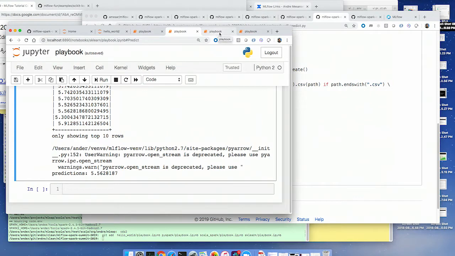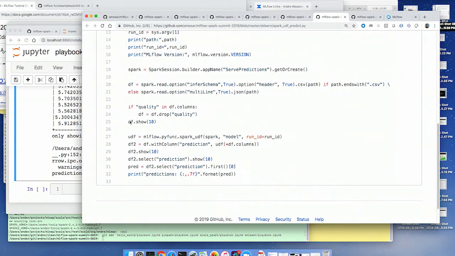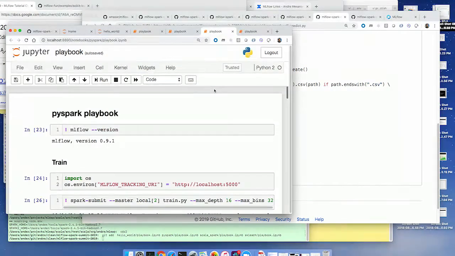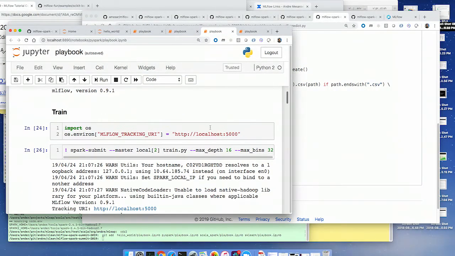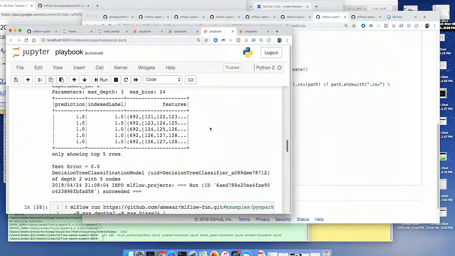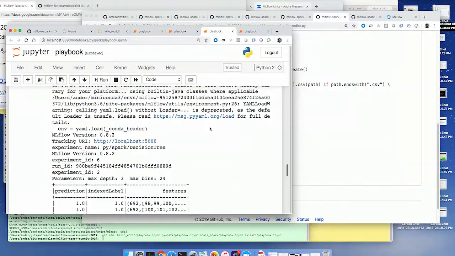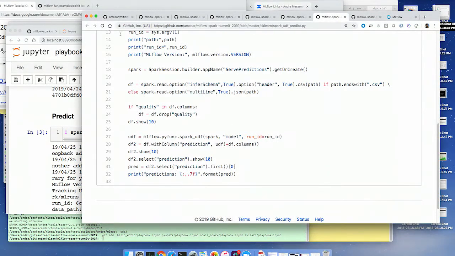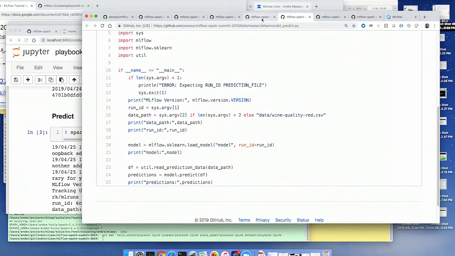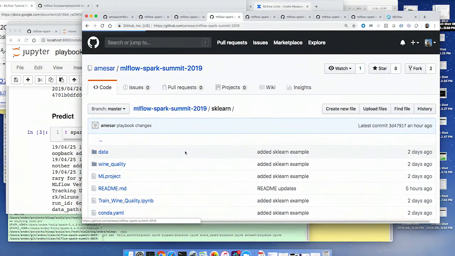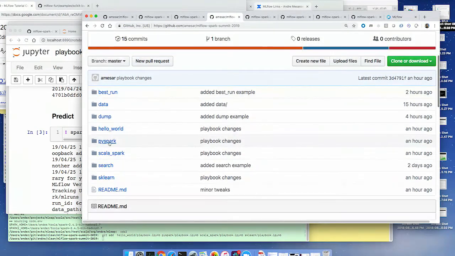I can also go over and show you the next one I wanted to highlight, which was PySpark. This is PySpark, a similar concept here. This is using Databricks Spark ML under the hood. Run the prediction here, and I can also show you the code for that. Where is this? This would be here, PySpark.